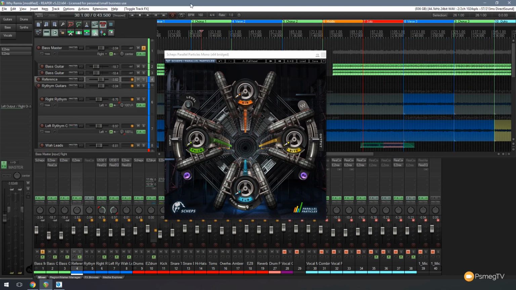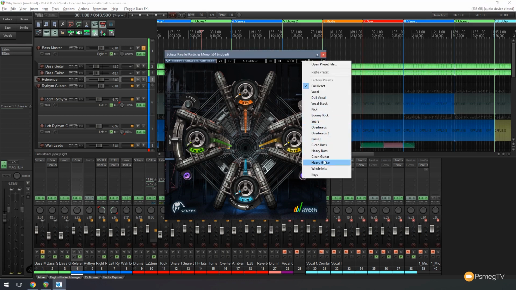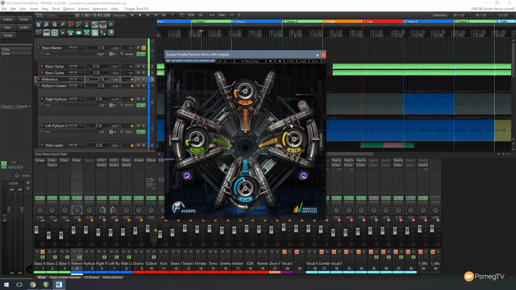Okay, so I've got an instance of the Scheps Parallel Particles applied to my bass master. So I'm now going to run it through on that, adjust a few things, and like I say, we're going to test out, we're going to load a preset in. So let's do that first of all. We'll just come down, load in, we'll choose heavy bass. As you can see now, that sets the thick, air, bite and sub to what it thinks is going to be a good starting point.